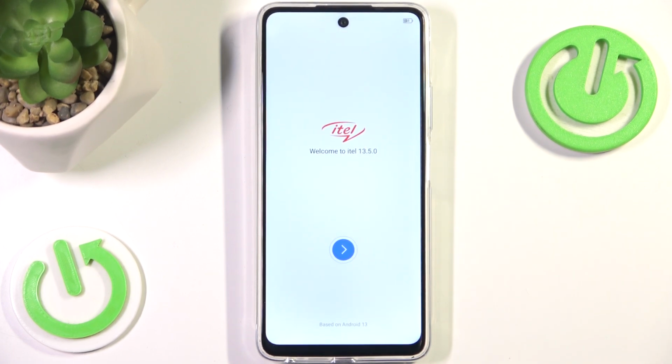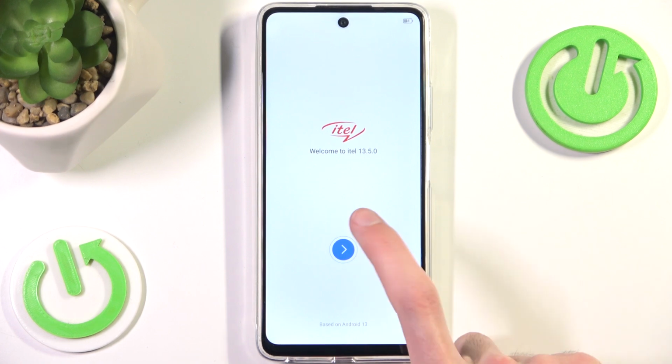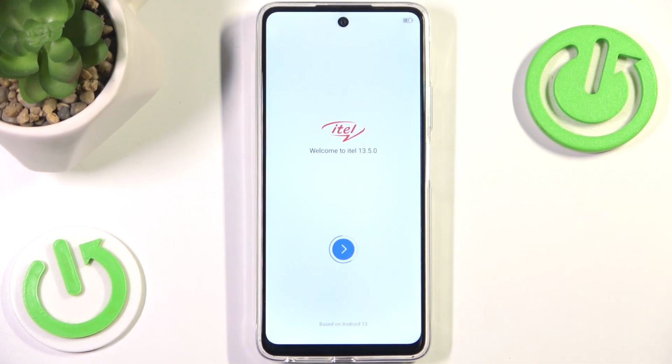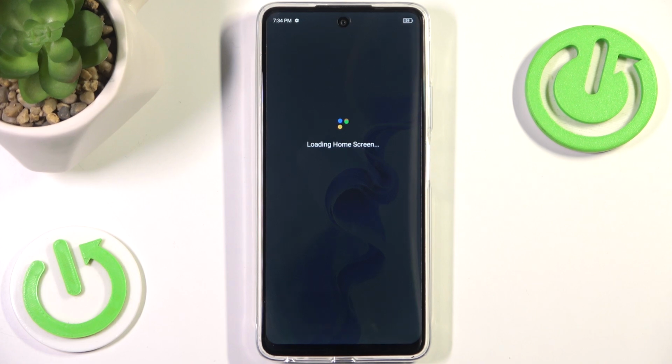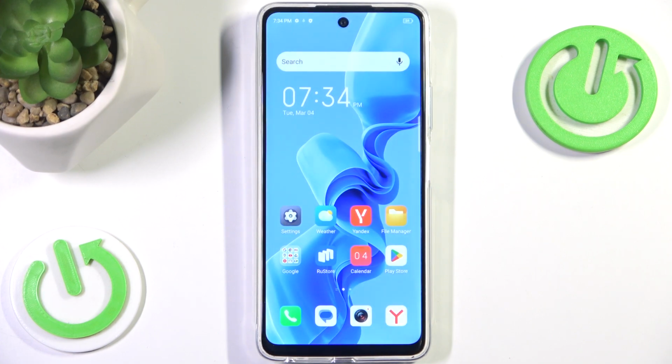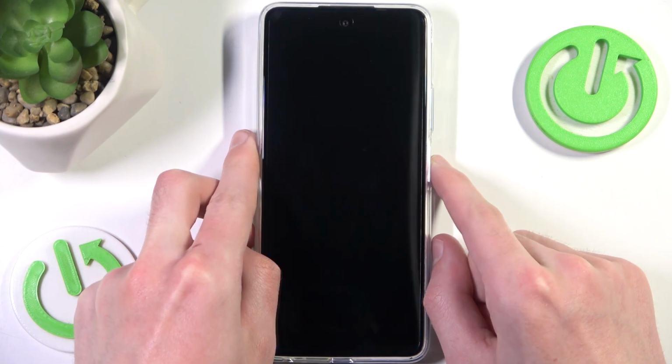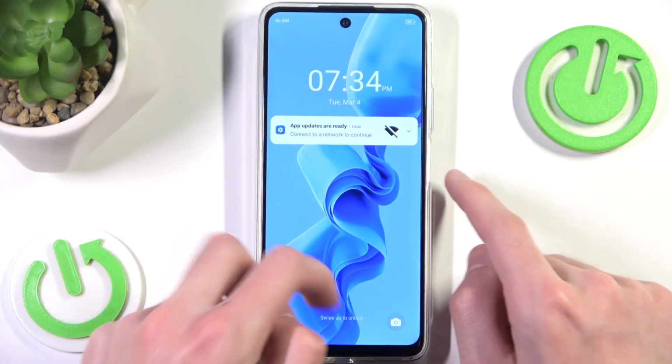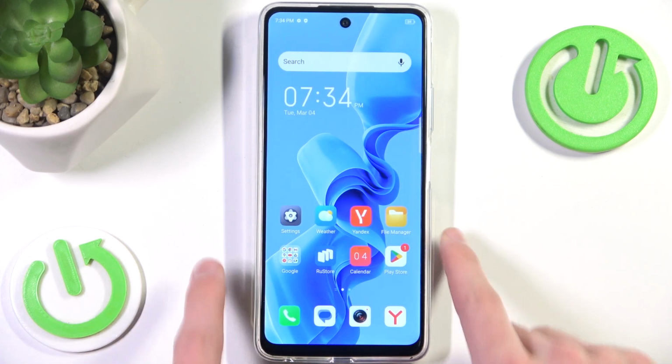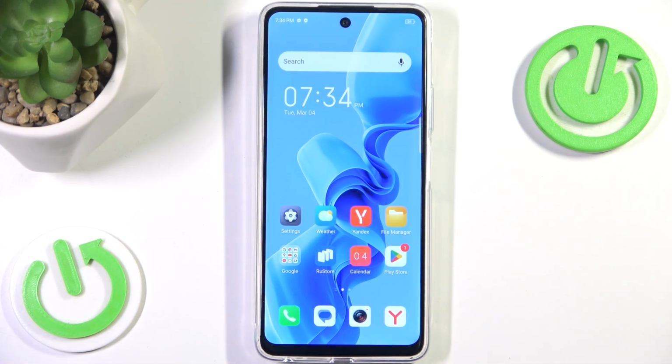And now we are welcomed to Itel. So we hit this little arrow here. And now we should be able to use our phone. And as you can see, we have successfully removed our screen lock. Whenever I lock the screen now, there is no screen lock here. I mean, the screen lock is there because there's a swipe option, but no password has to be entered in order to actually use our phone.